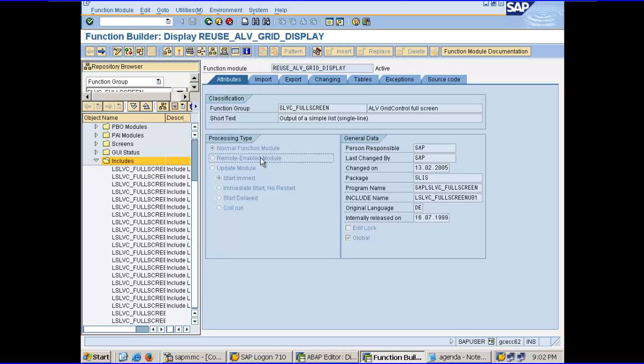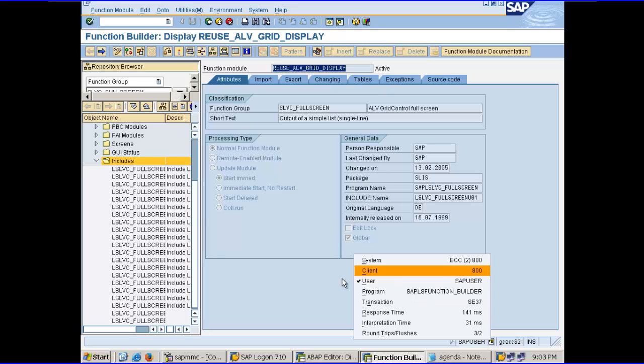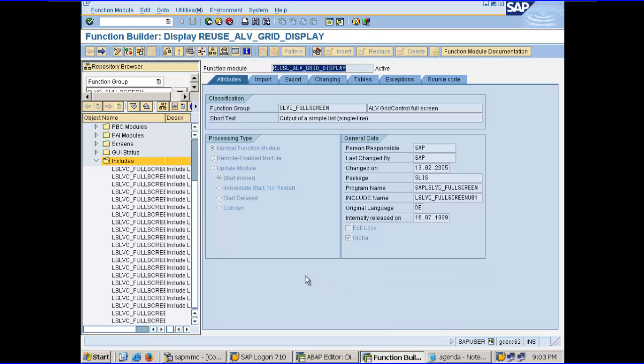Coming to remote enabled function module. For example, you have this function module, reuse ALV grid display, available in my client 800. Now I want to call this function module in my client 600. Or let's say I have two different systems. I have a system which is called ECC, and then I have a system that is called EWM or maybe SCM. So I have an ECC system, I have an SCM system. SCM is basically supply chain management, and ECC is my normal R3 on which we are working currently.